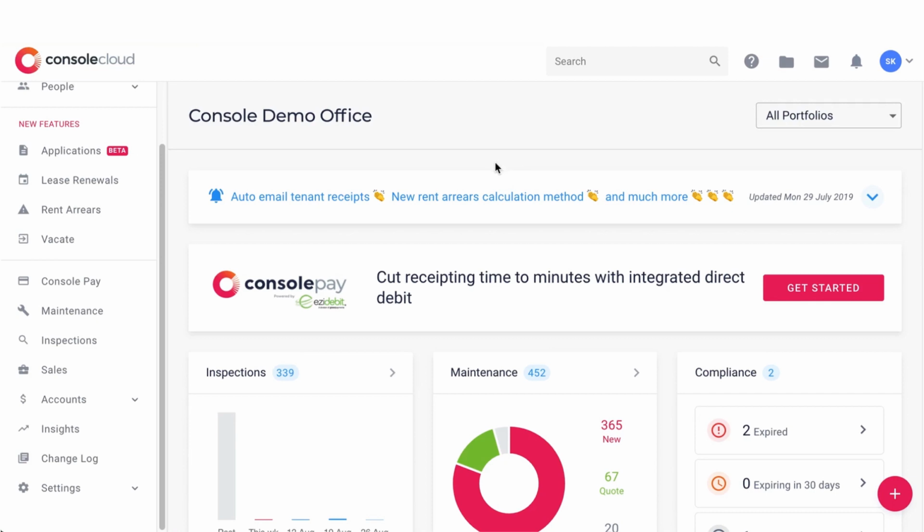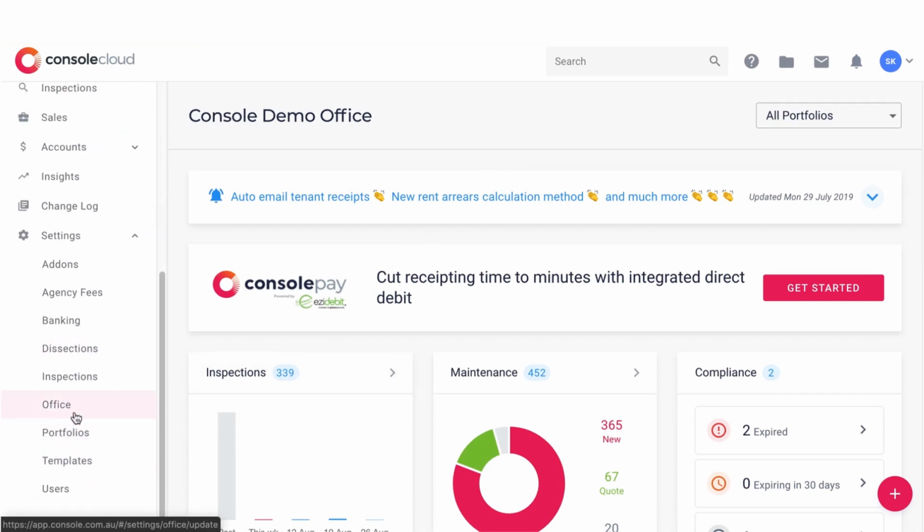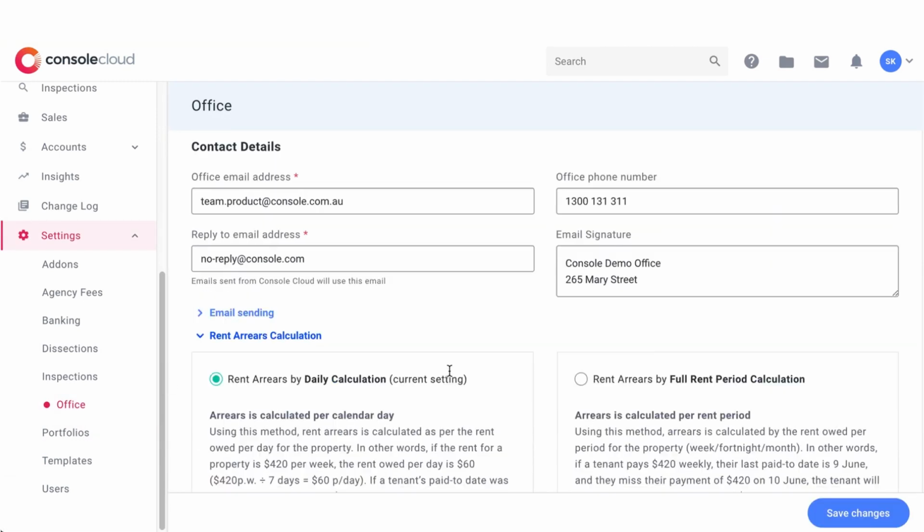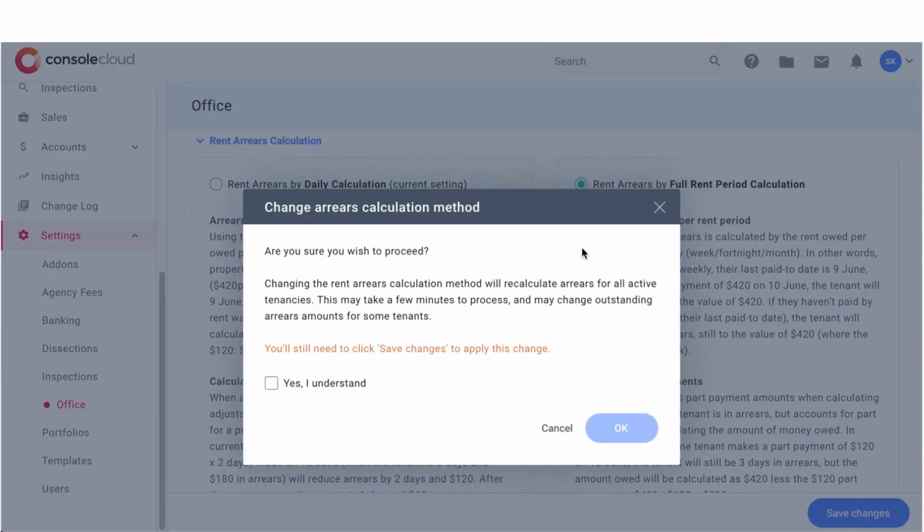In Console Cloud, you can change your rent arrears calculation method by going to Settings, Office, Rent Arrears Calculation. Note that unless you've got Office admin permissions, you won't be able to access this setting.